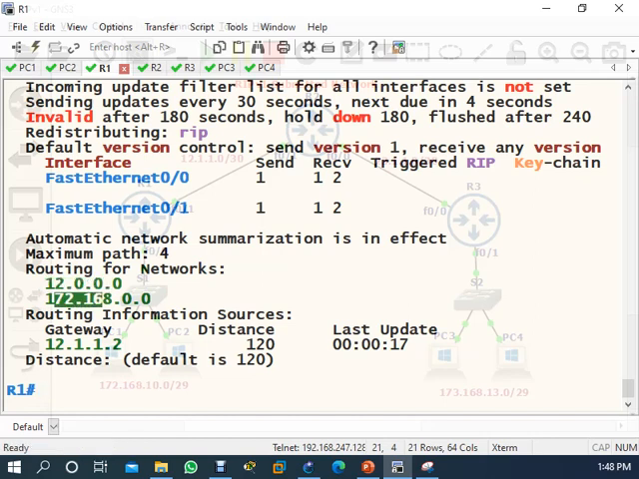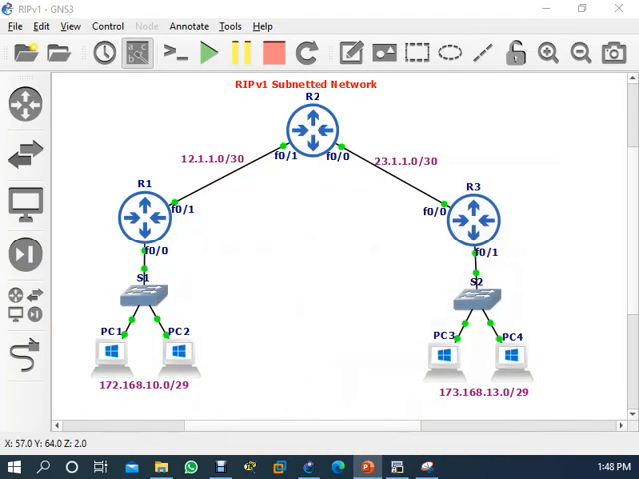But it is a subnetted network, no problem, they are communicating, right? Only in the update they are not exchanging the information like that. Now see what the problem is. The problem will become like this if it is like this, right?